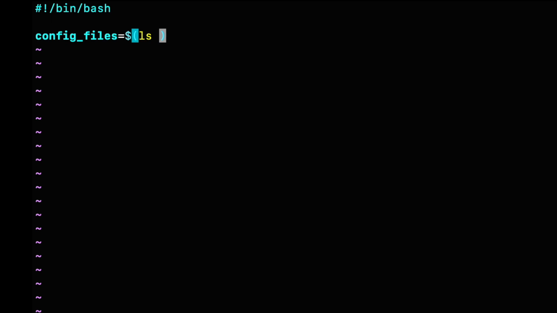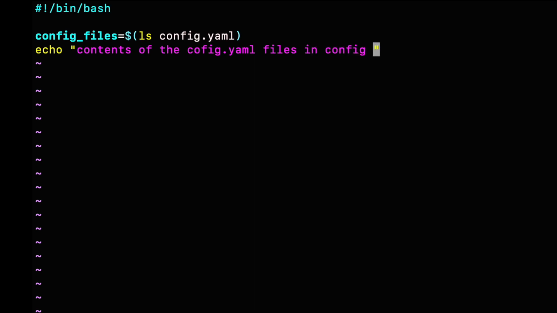Earlier we were just assigning some names and values. Now what we are trying to do is run some command and capture the output of that. Okay, and then let's try to echo this. Okay, so contents of the config files in config directory.